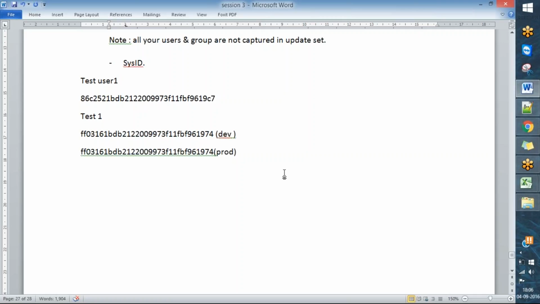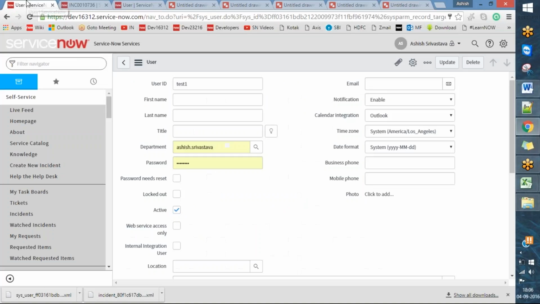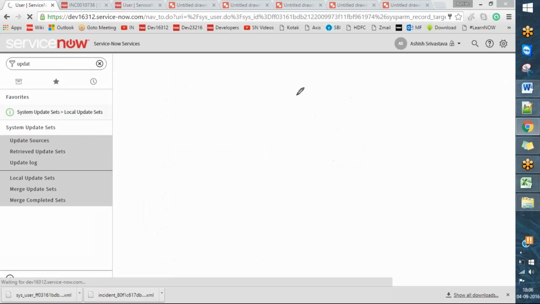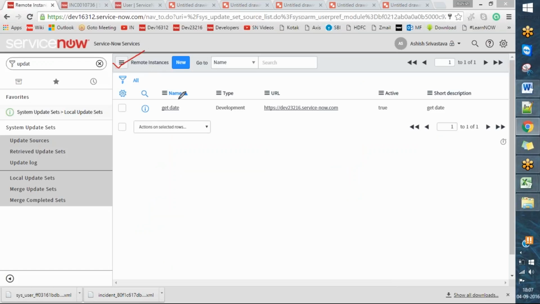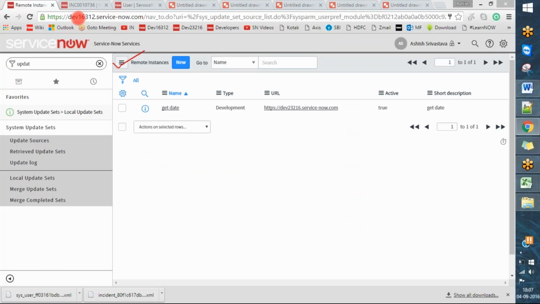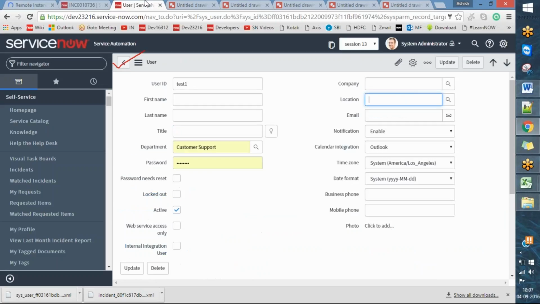Okay, so this is the end of the session. I'm just going to repeat once again what I explained today. Session 13: today we discussed the update set and update sources, where we connected different instances by the username and password of the target instance. Target instance means non-production, where we connected your two instances by the update source dev23216, and I connected it with dev16312. Why did I do it? Because I want to get all the update sets from my non-production instance here.